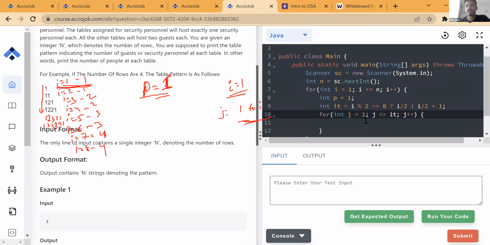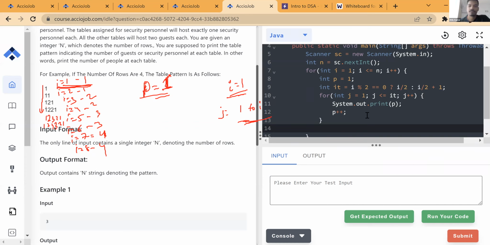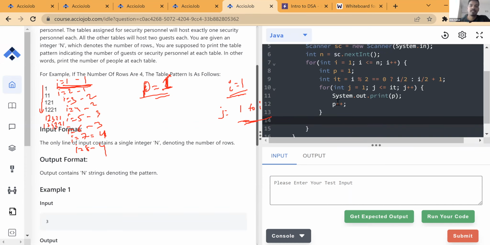So the outer first loop is going to print the iterations, which is going to be System.out.print. It is going to be p, and then we increase p. Now, after printing the first 3 values, so for example, here we print 1, then 2, and then p value will be 3.